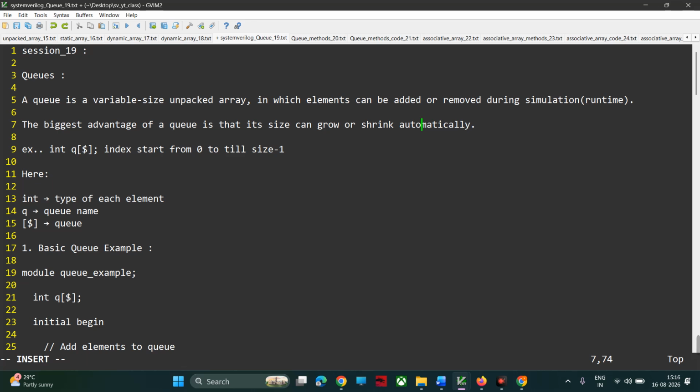For example, int queue. So how will you declare the queue? This is how you will declare the queue. This is the type of queue. What is the type? Int type of queue. If you use byte, it means byte type of queue. So you can use any data type here. Then this is the queue name, and this will be the dollar. See, in a dynamic array this was empty. During the declaration we are not doing anything. But here, during the declaration only, you need to put the dollar sign. So the dollar sign indicates it's a queue.